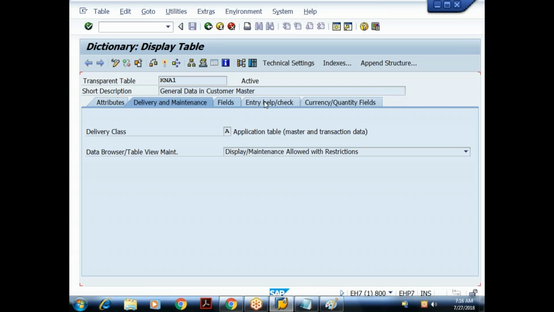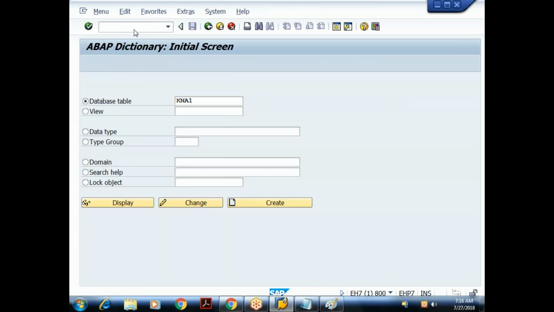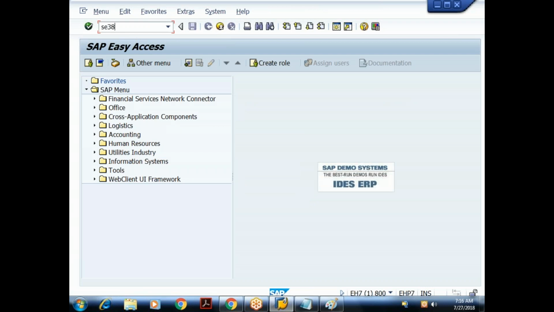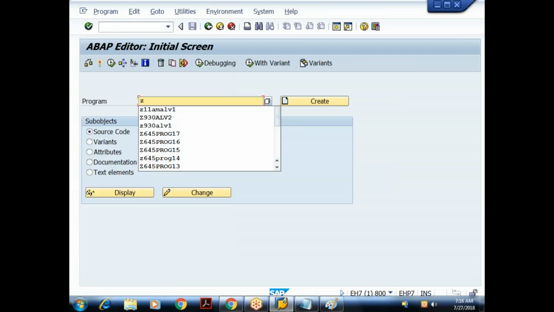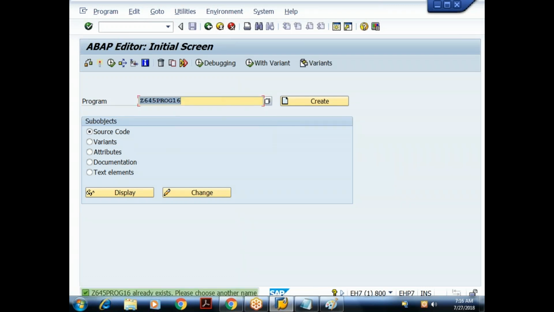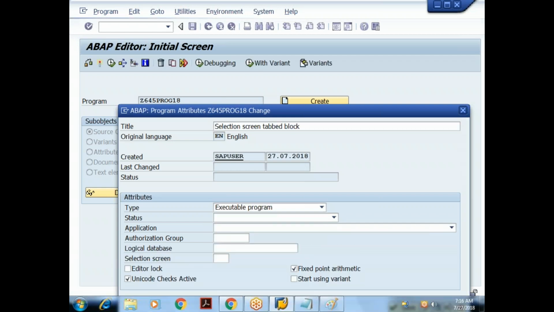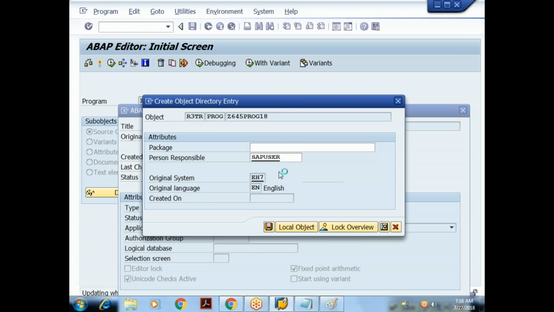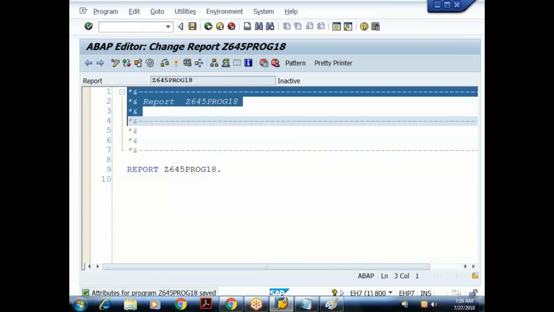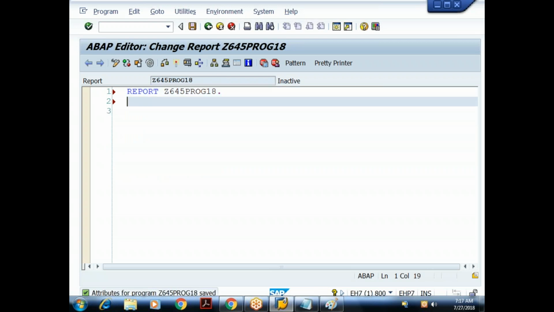So this is nothing but a tabbed block kind of thing. Let me go back. I'll go to ABAP editor SE38. I'll give the object name as Z645 18, selection screen tabbed block. I'll choose the type of program as executable program. Let me save it in the local object. Done.